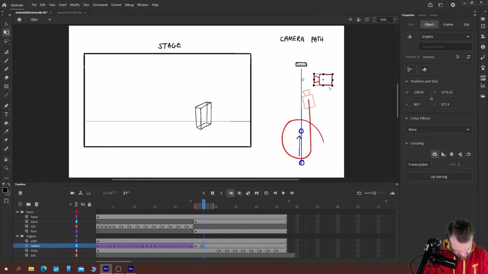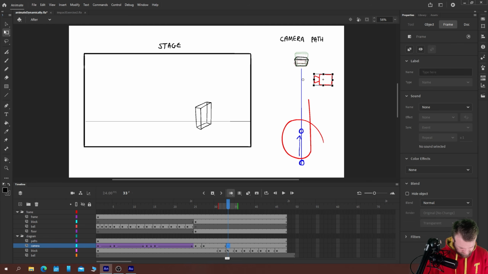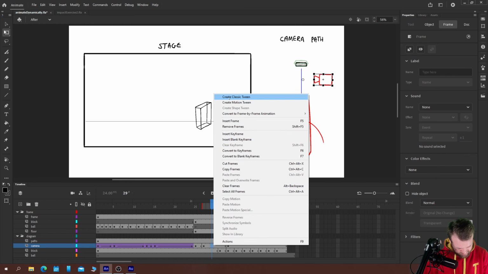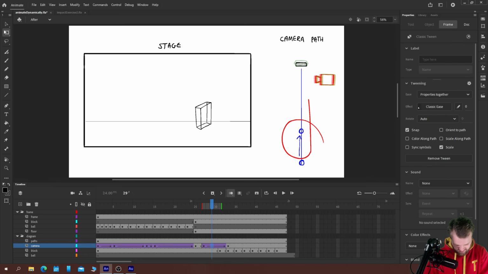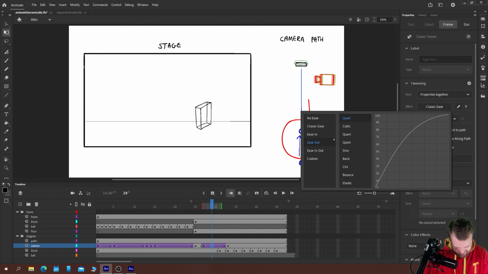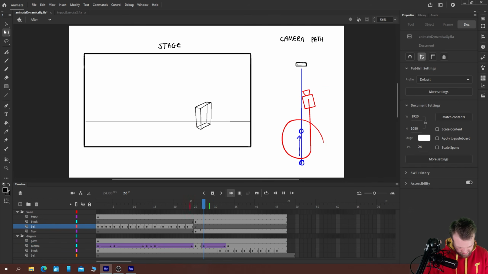I'd like it to position itself from the side, so in a similar view to the original shot. But I'd like it to quickly zoom out a little bit. So we'll classic tween that so that it backs off a little as it falls over. If we add in some ease out as well, that will make it settle into that movement a little bit.